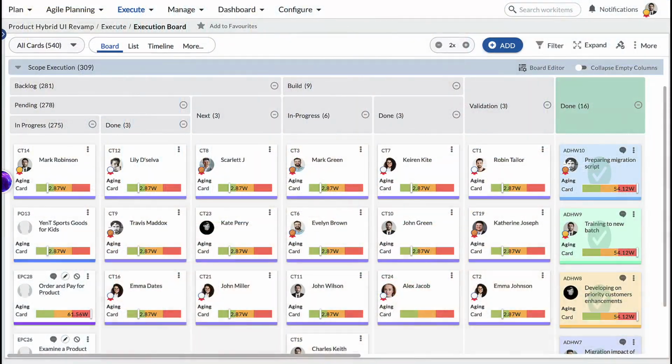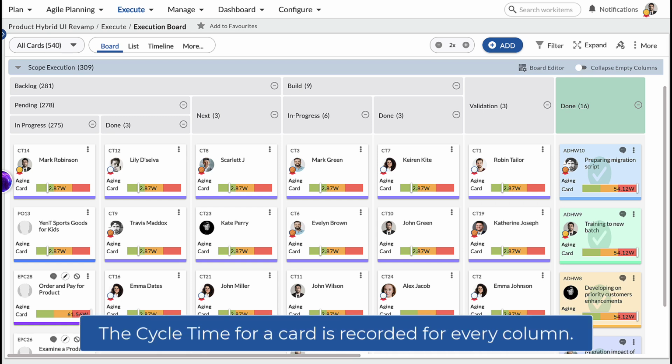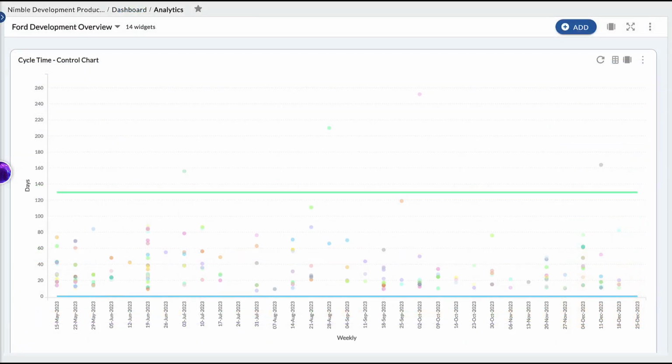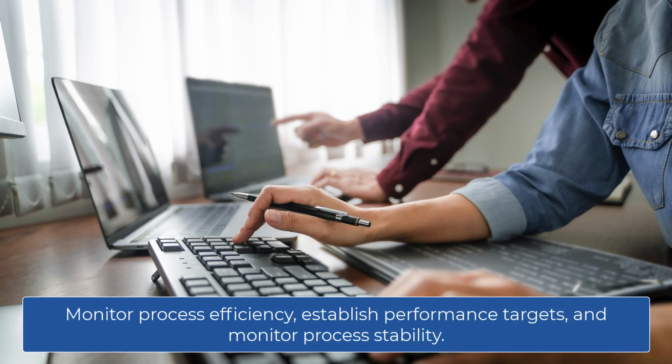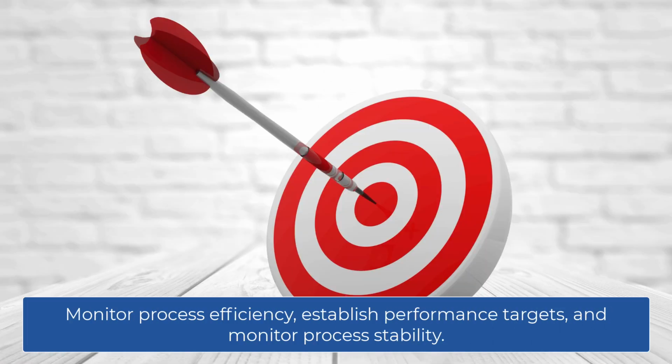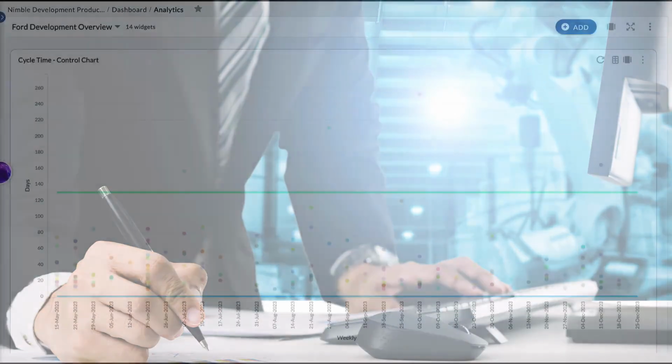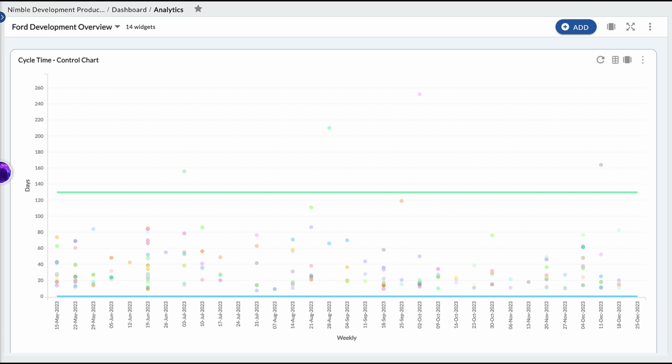In the execution board, the cycle time for a card is recorded for every column, such as the days or hours a card was lying in a particular column, from the start date when the card entered a column to the time it exited the column. Cycle time control charts are plotted to monitor process efficiency, establish performance targets or benchmarks, and monitor process stability. The chart plots points indicating cards that have cycle times above or below average and beyond control limits.